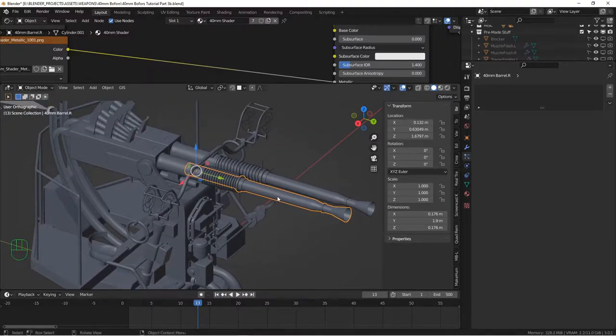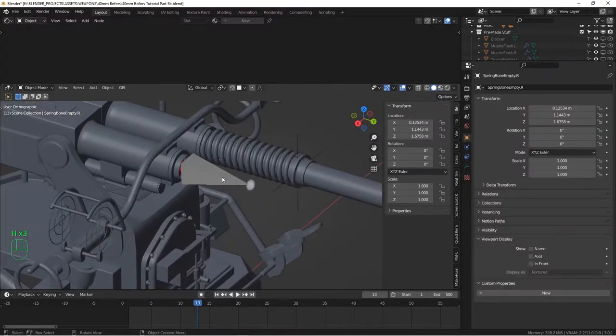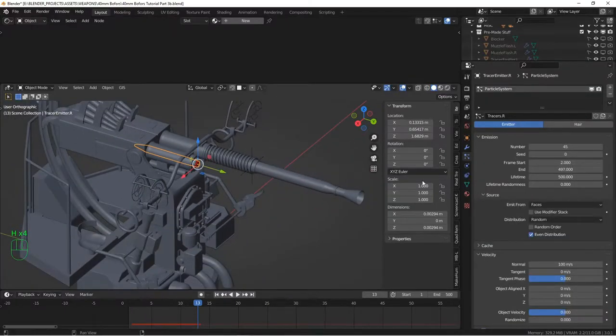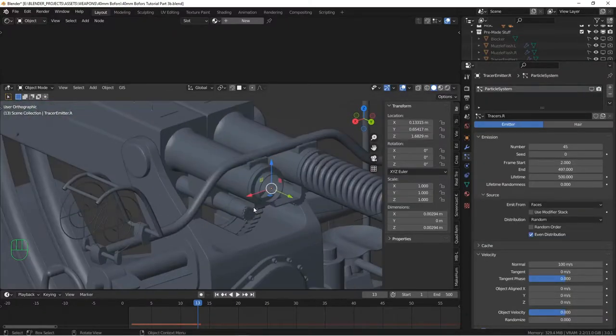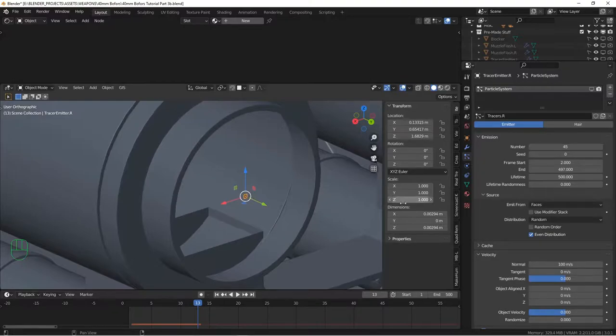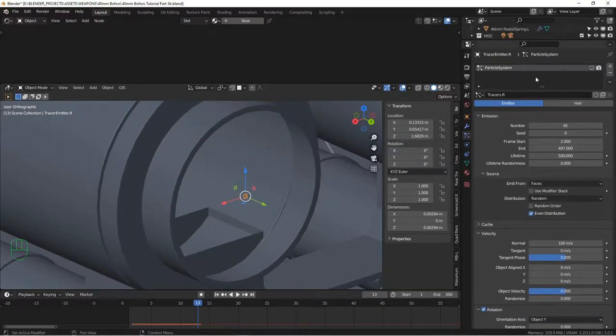So let me hide this, and hide this, and hide this, and hide this. And now we're just looking at the emitter right here. So what I've done over here in the particle system is, I figured I wanted to render maybe 500 frames. And so 500 divided by 11 is 45.454545. So it doesn't divide evenly, but it means that I'm going to get roughly 45 rounds out of this gun in roughly 500 frames.